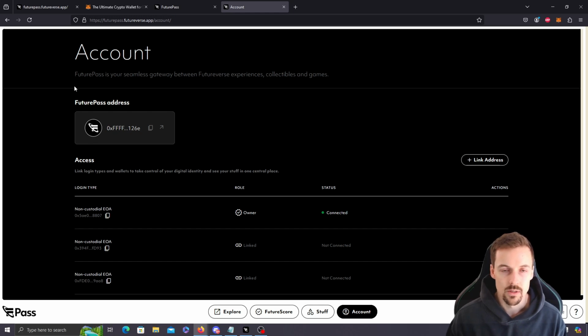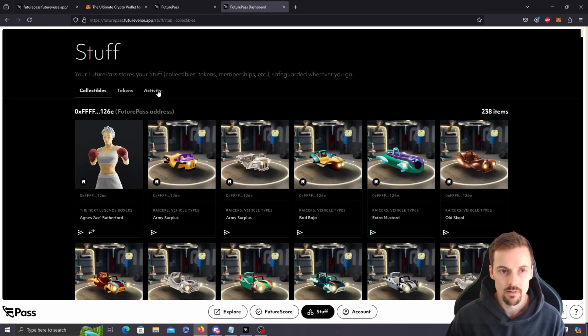There'll be some more documents coming out and some more help on best ways of doing things. You can't delete future passes at the moment or merge them together fully, but the team are working on that in the background. We also have an activity tab, which shows you the activity that you've been doing on the Root Network. You can also go to rootscan.io. That's a Root explorer that shows you all the transactions, and you can search your FuturePass address and jump in and have a look that way too.